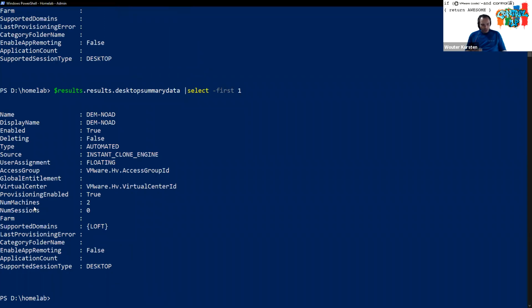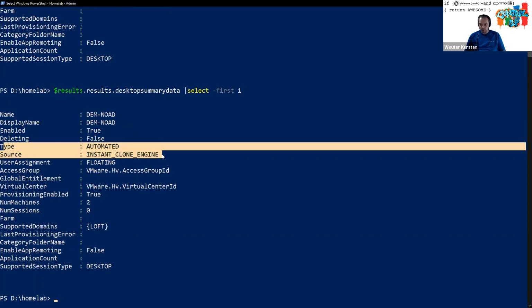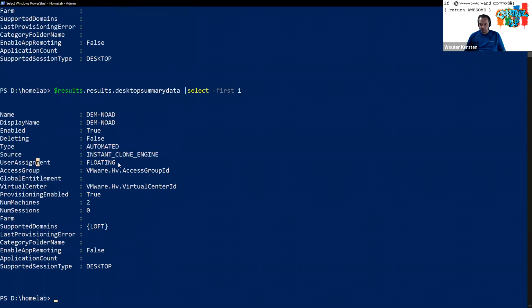So with this one, it is a summary view of the desktop, so you don't see a lot of information. But what do we see? We see the name, and actually display name if it's different. The pool is enabled. It's not deleting. It is an automated pool with instant clones, floating assignments. With this ID, you would be able to get the AD group.